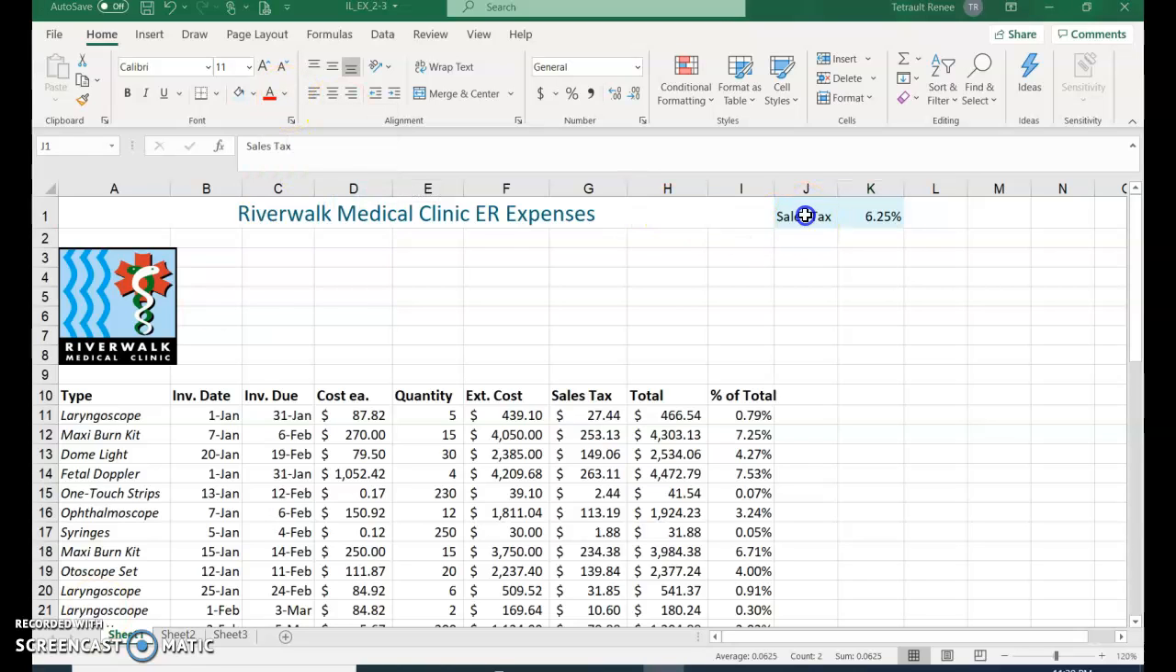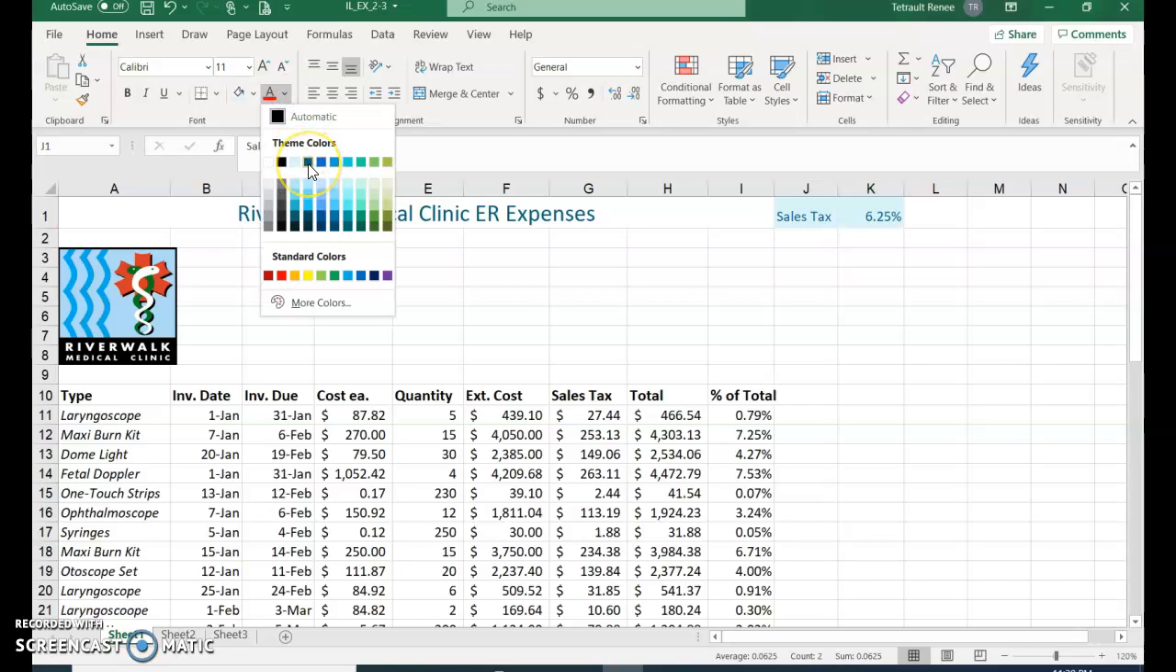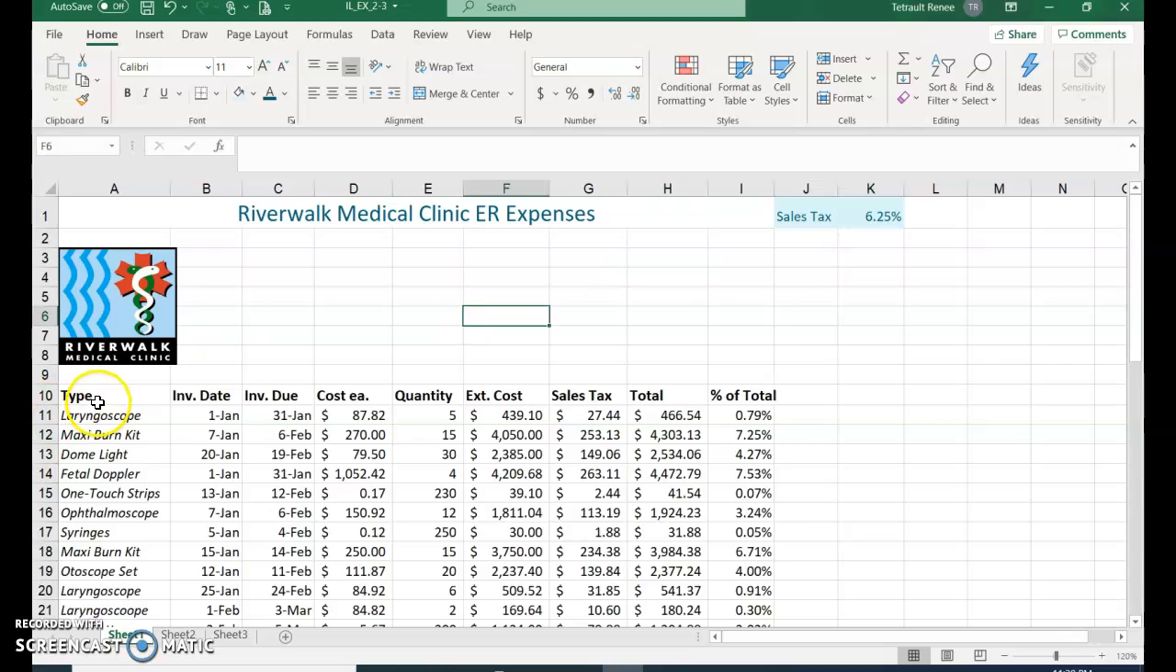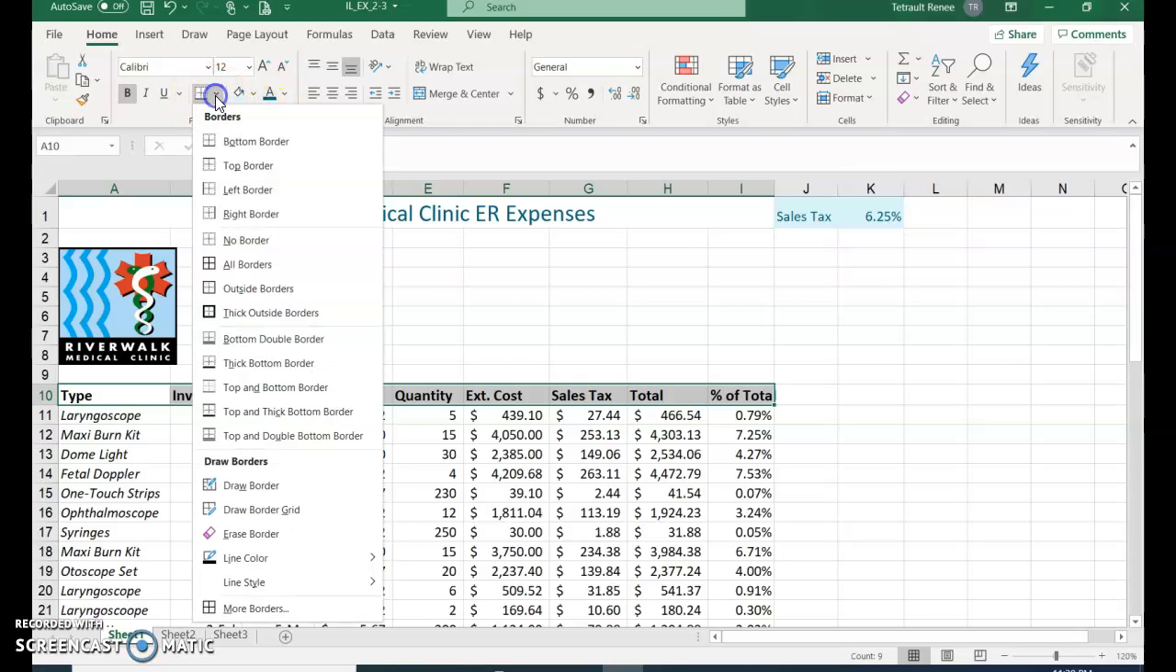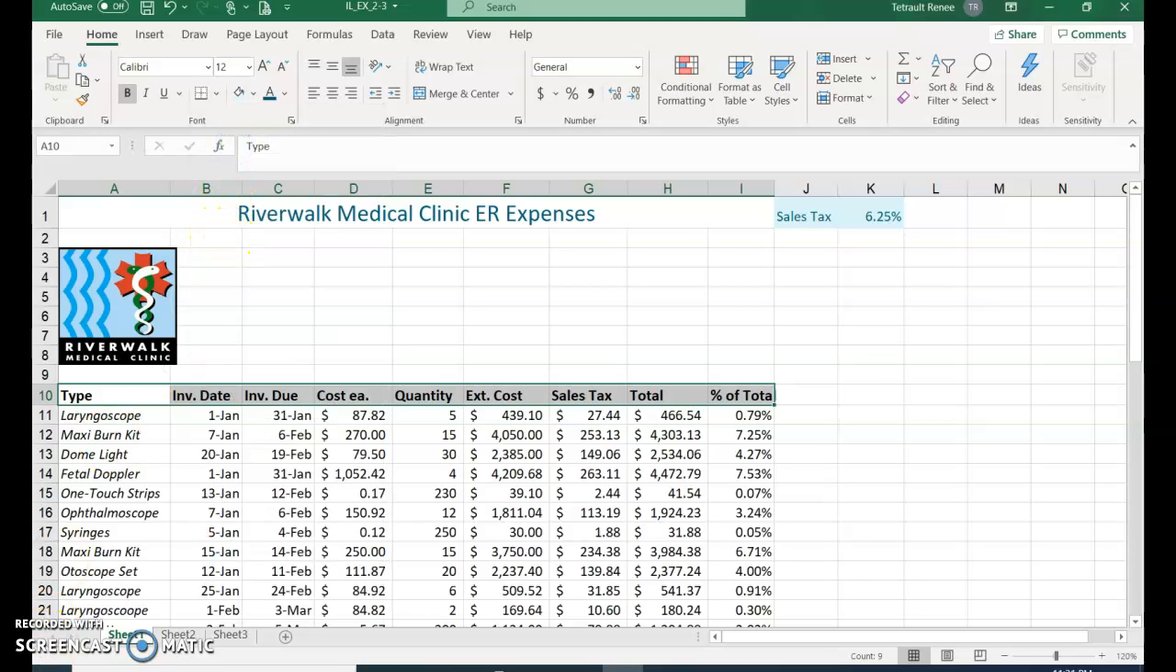So we're changing the font of J and K1, and it's this one here, the dark teal text 2. And then we'll select all of the column headings in row 10, and we're going to choose a bottom border. The default is bottom border, but if you select the down arrow, you can select bottom border. So now you have a bottom border for the column headings, which is row 10.